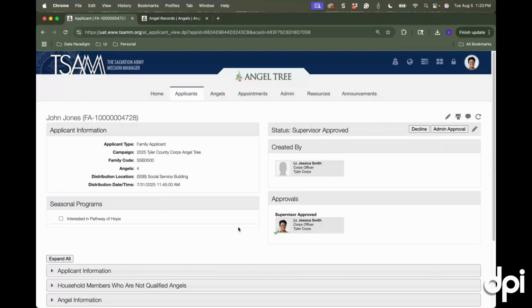Now, last year we made a change that threw a wrinkle in with those individuals as it relates to family codes. As you can imagine, when you have 800 different Angel Tree campaigns across the United States, people have different processes that they want to follow. They have different sequences that they take when they process an application. And last year we made a change that only assigned the family code once it's been marked into an admin approved state.